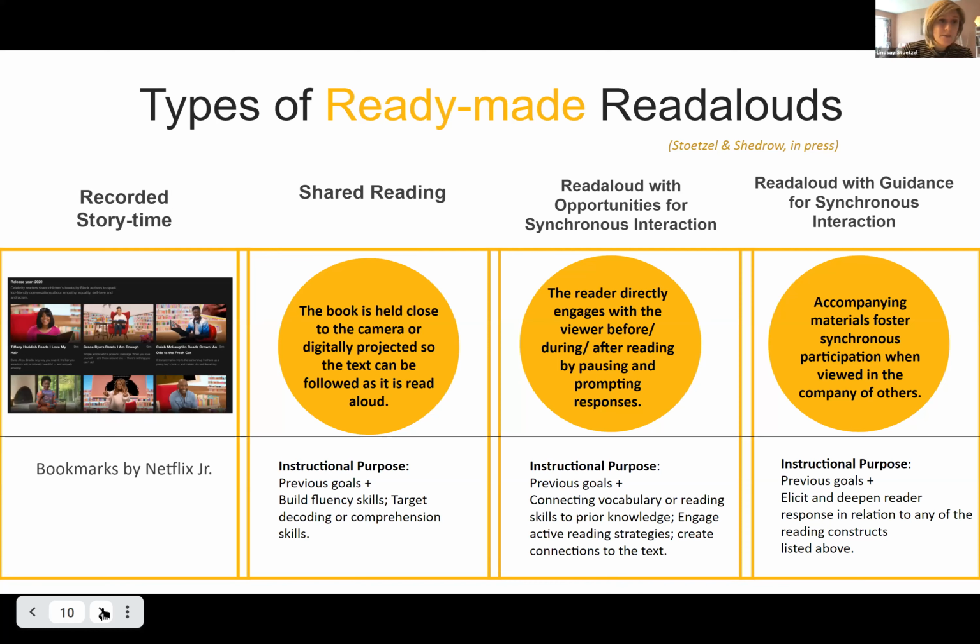Here is one example of a wonderful resource, though, to find some of these recorded story times. Netflix Junior has a group called Bookmarks, and it has a number of celebrities who are reading books. Most recent ones featured books by Black authors read by Black actors. So this could be another place to check out, though you're going to find this type of ready-made read aloud pretty much anywhere on the internet.